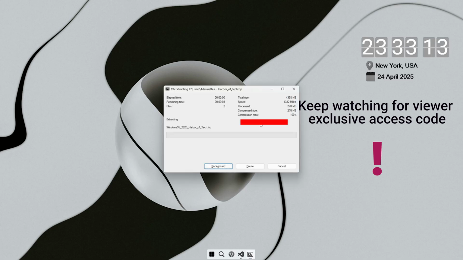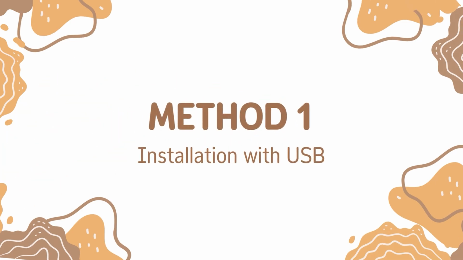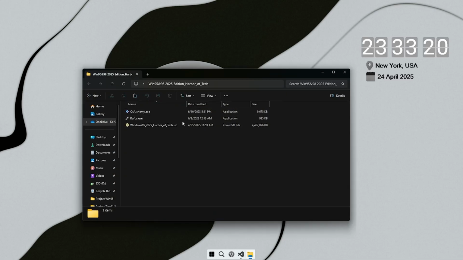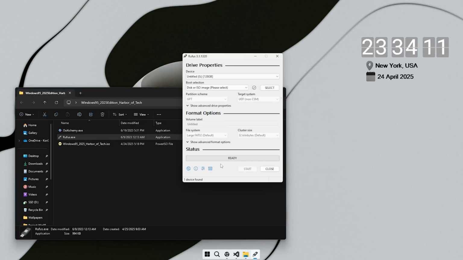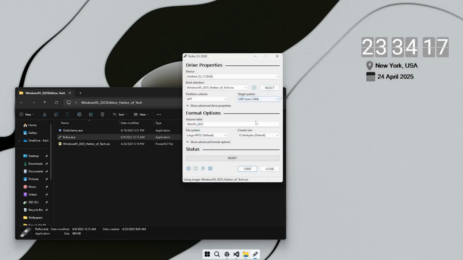Keep watching. Once the extraction is complete, open the folder and launch Rufus. Insert a USB drive with at least 8 GB of space and make sure it's completely empty, because the process will erase everything on it. In Rufus, click Select, find the extracted ISO file, and load it in. Double check your settings to be safe, then hit Start and confirm by clicking OK. Rufus will now create a fully bootable USB, ready to install the Windows 95 2025 edition.